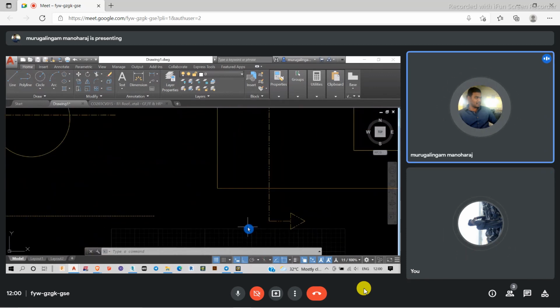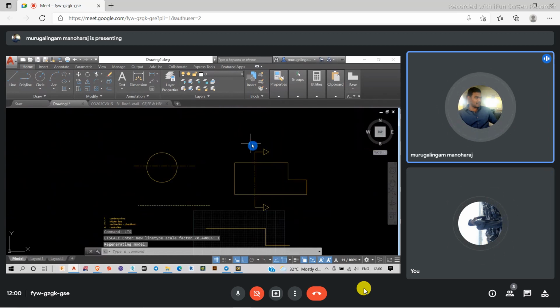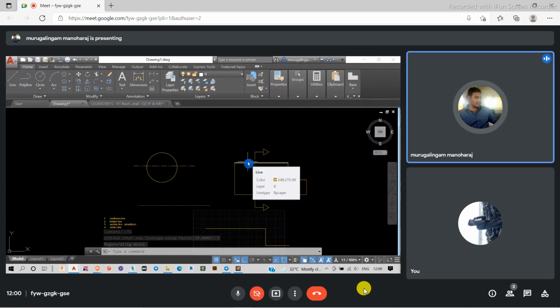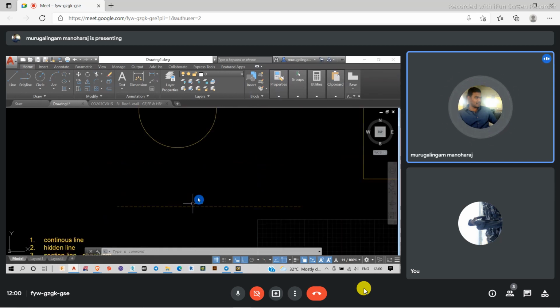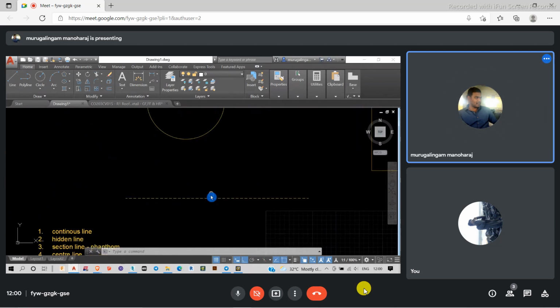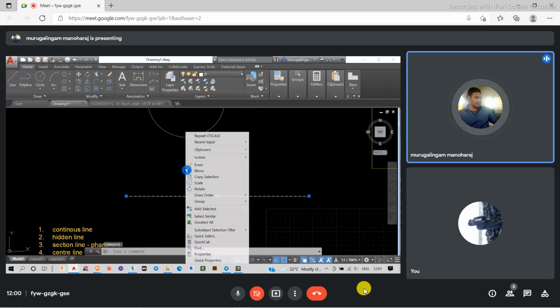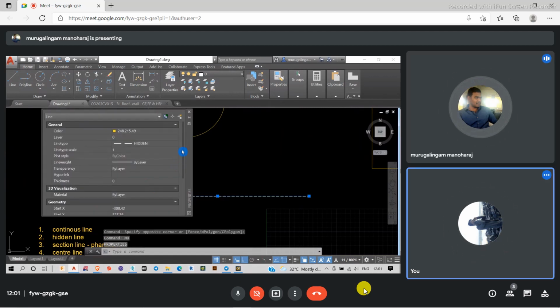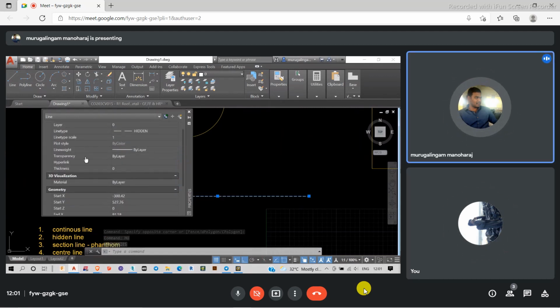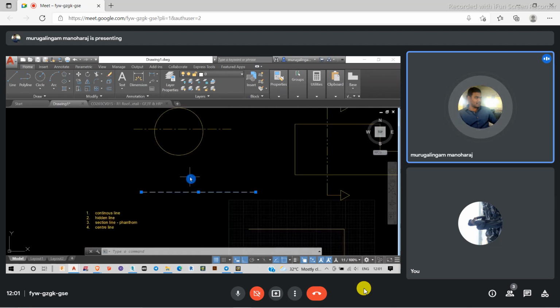Sometimes there will be cases like this. In this one, it's a normal level and everything is appearing good. The section line is looking good, the center line is looking good, but the hidden line is not looking good at all. For that, I select this one, right click, properties. After going to the properties, I can change the line type scale for this alone. Instead of one, I want it to be three. It will get changed for this line alone.